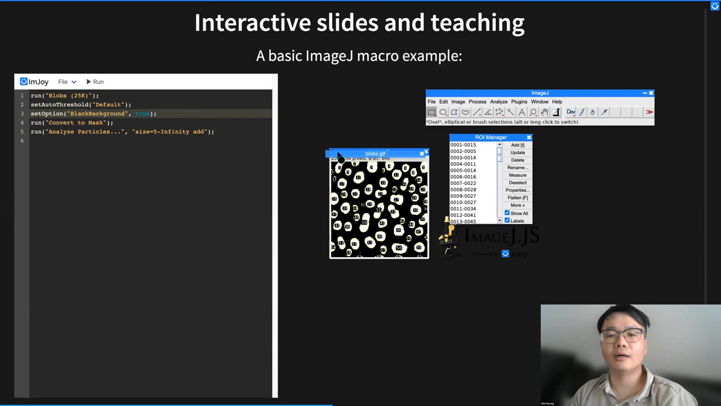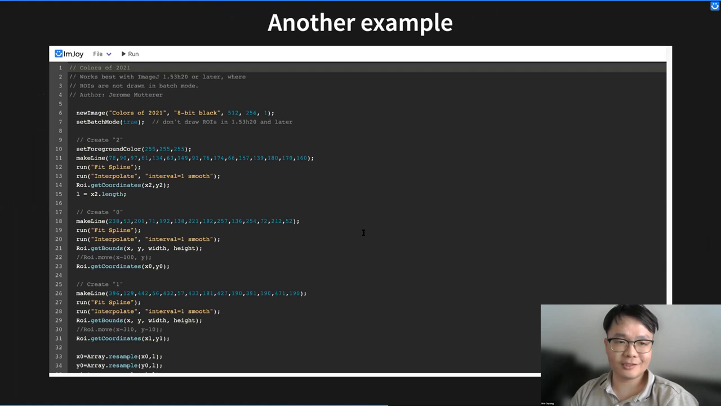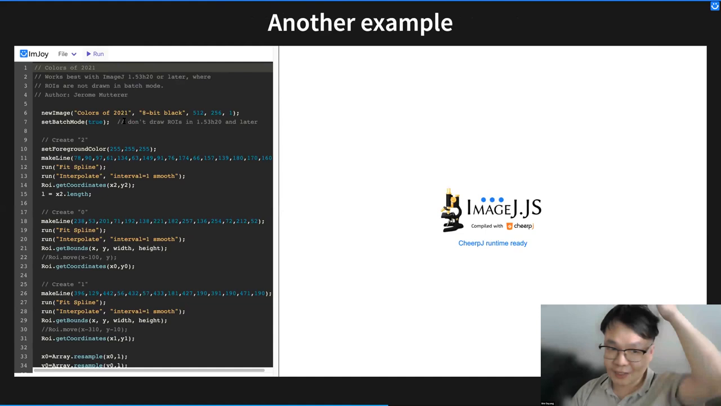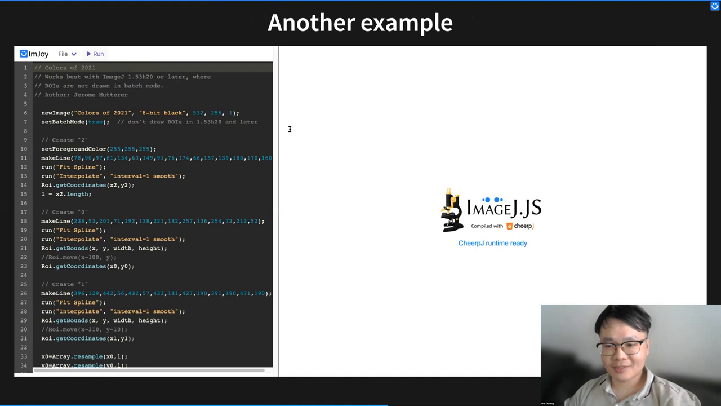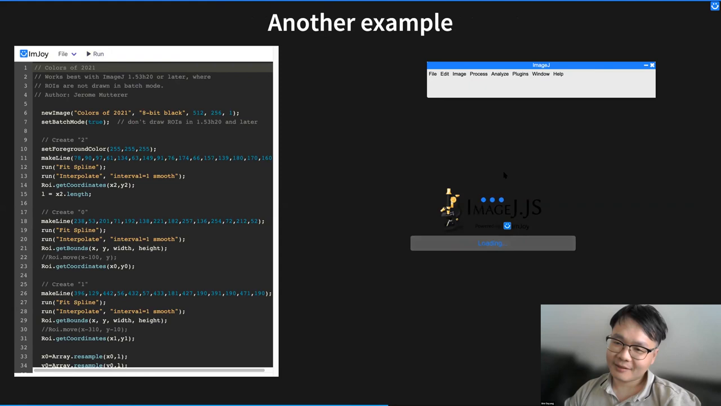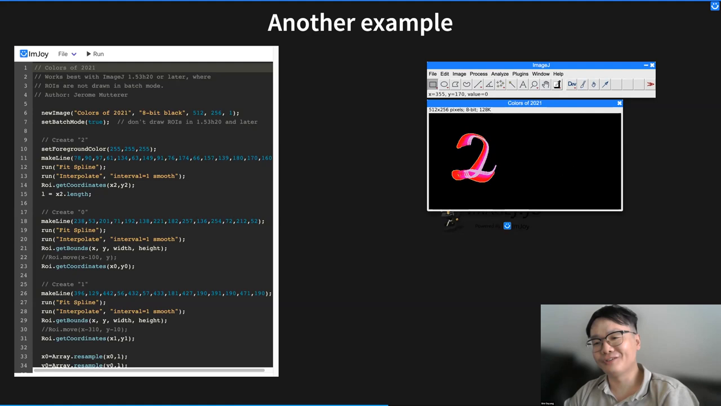And this is one thing, and this is another example, but let me just quickly show it anyway. I think this is the color of 2021, made by Jerome. So this is just for fun. I just want to show. Let me just skip this a bit.